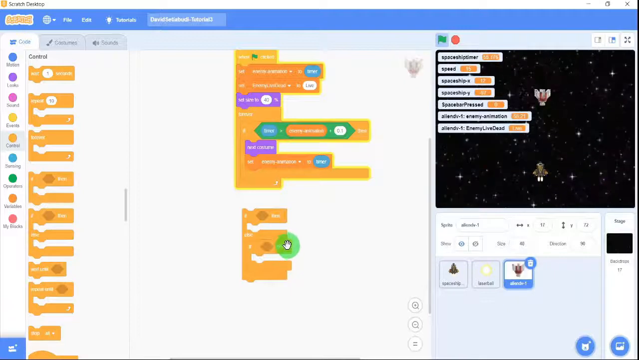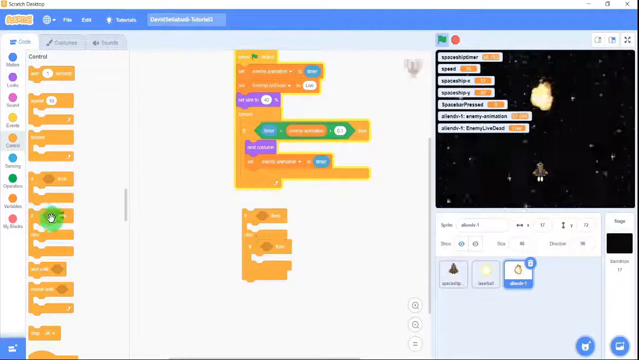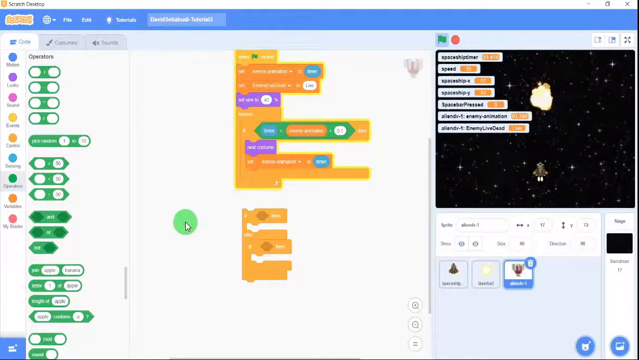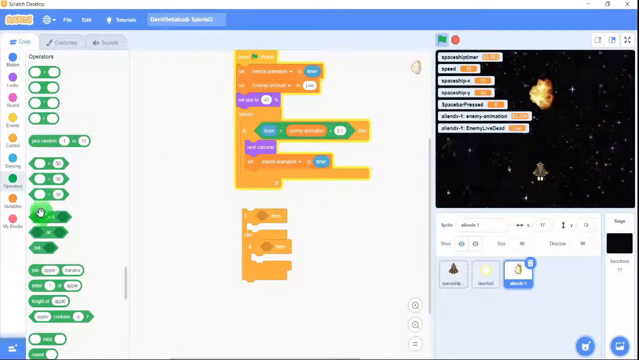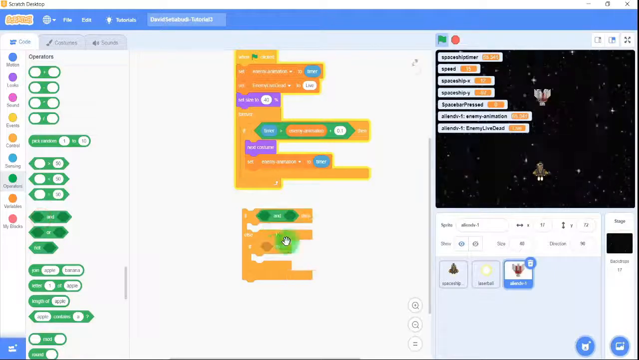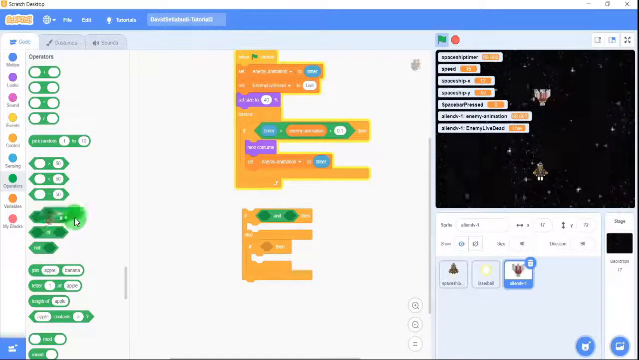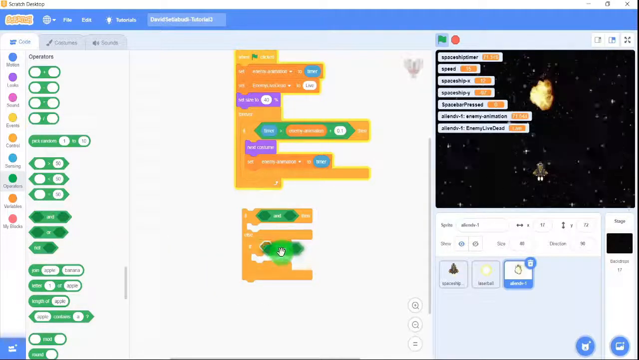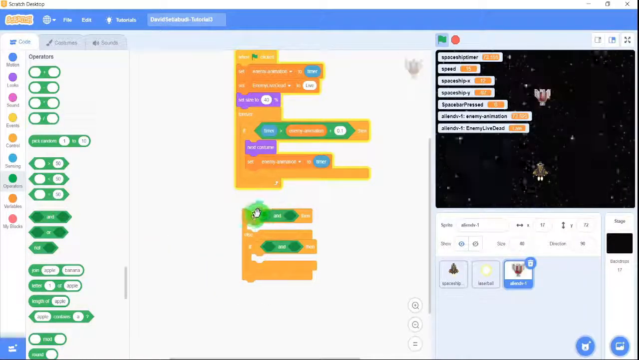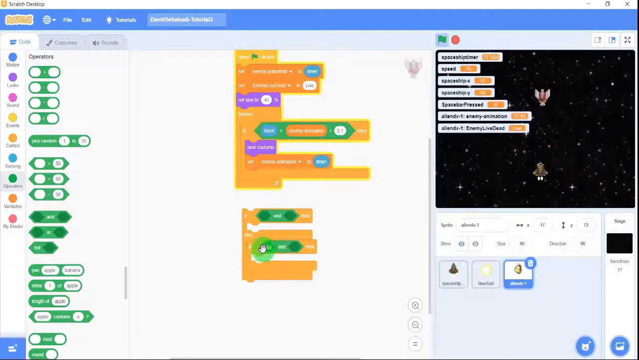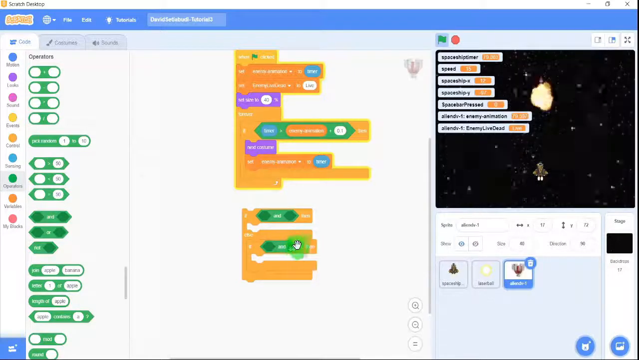Okay, so now we are going to add this one, an operator. Okay, and we are using this and. We are also using this and. Why do we use this and? It's just not just one. Okay, because this one when it's alive and the costume. This one when it's dead and the costume.